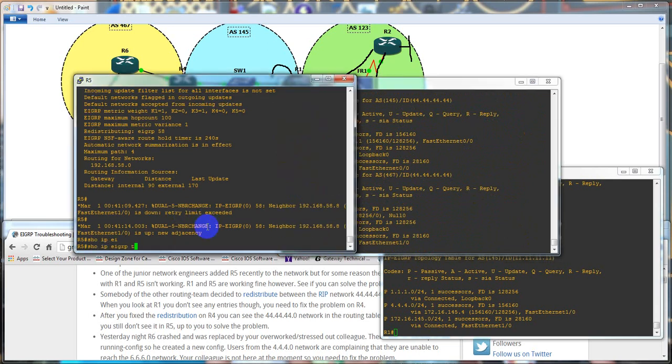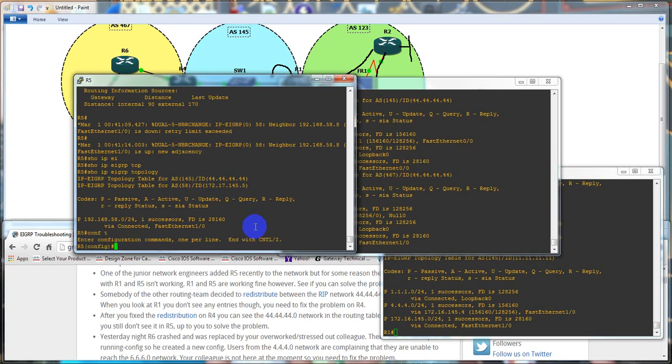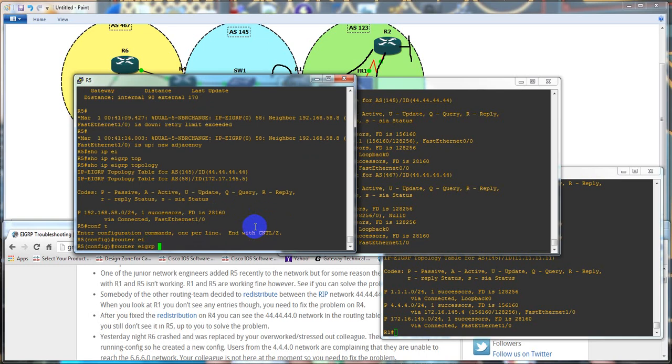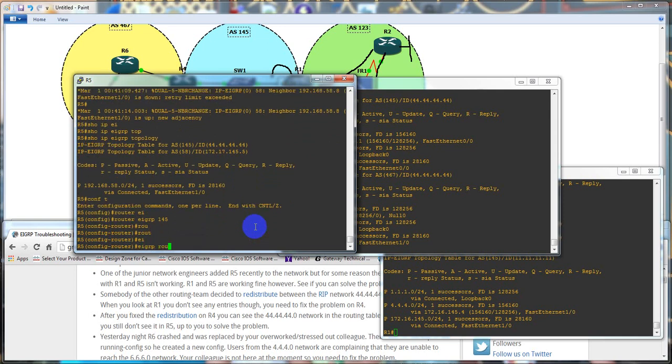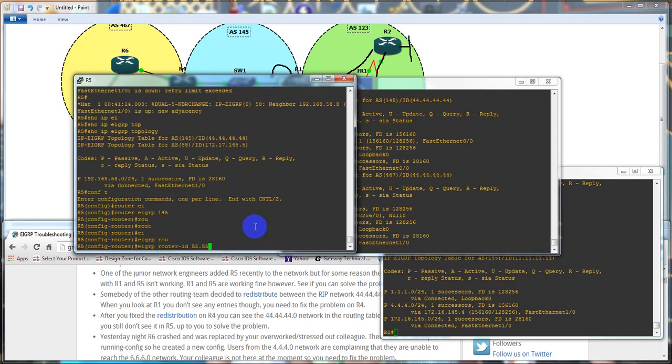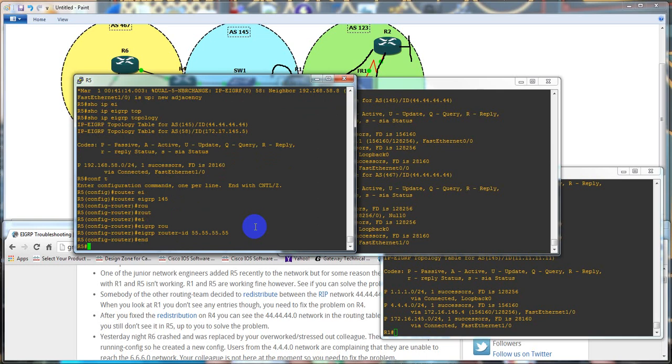Show IP EIGRP topology. Oh, well here's our problem. He's got the same topology information, so we have to actually change the router ID to something else. So config T, router EIGRP, what's this, 145? Yeah, 145. The EIGRP router ID is 55.55.55.55. So changing that should trigger an update.